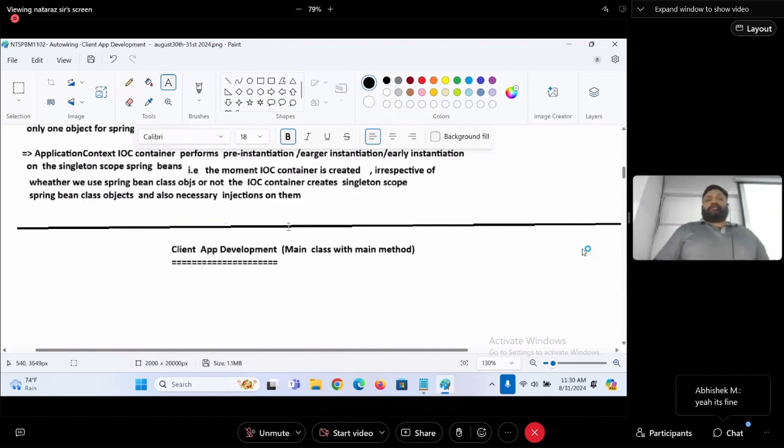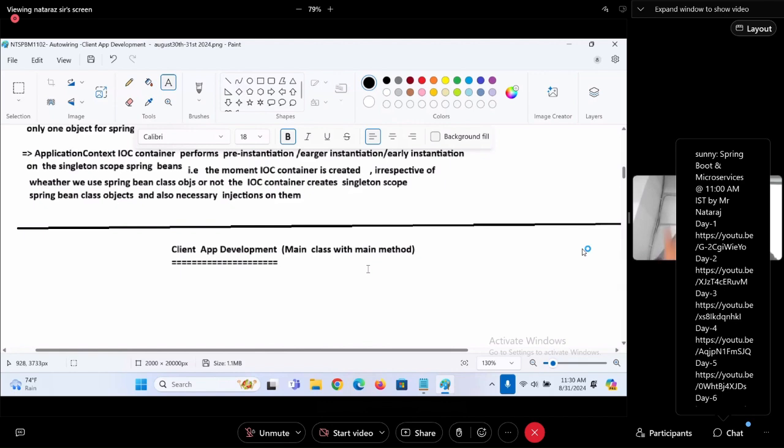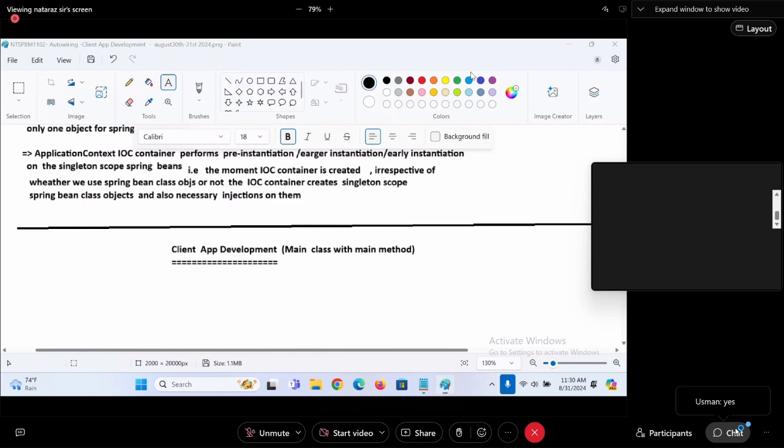Client application development is nothing but what, guys? Main class with main method. Because it is a standalone application, everything begins with main. So shall I start the development? What is the major work in that?